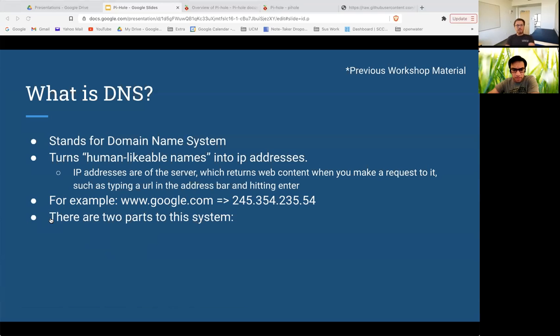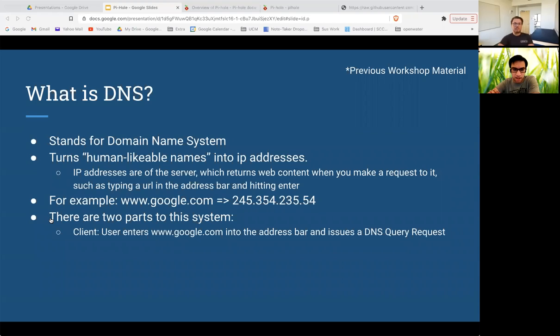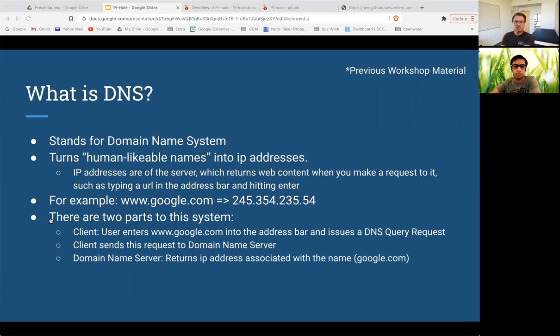There are basically two parts to this type of system. There's a client side where the user enters google.com into the address bar and it issues a DNS query request. That's how it gets resolved into an IP address, and then it gets sent to the server, and then you'll be able to get the content from Google's server.